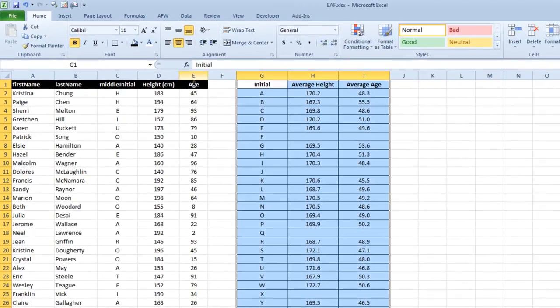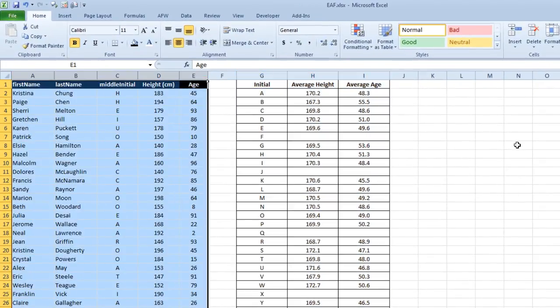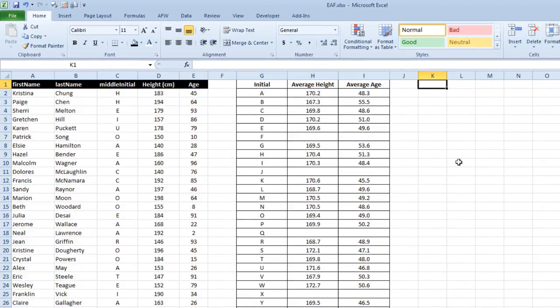Basically what we've got here is a data set, columns A through E, and using the initial, column C, I've calculated average height and average age for everyone who has an initial A, B, C, D, etc. So a bit of a frivolous exercise, but good for an example anyway.